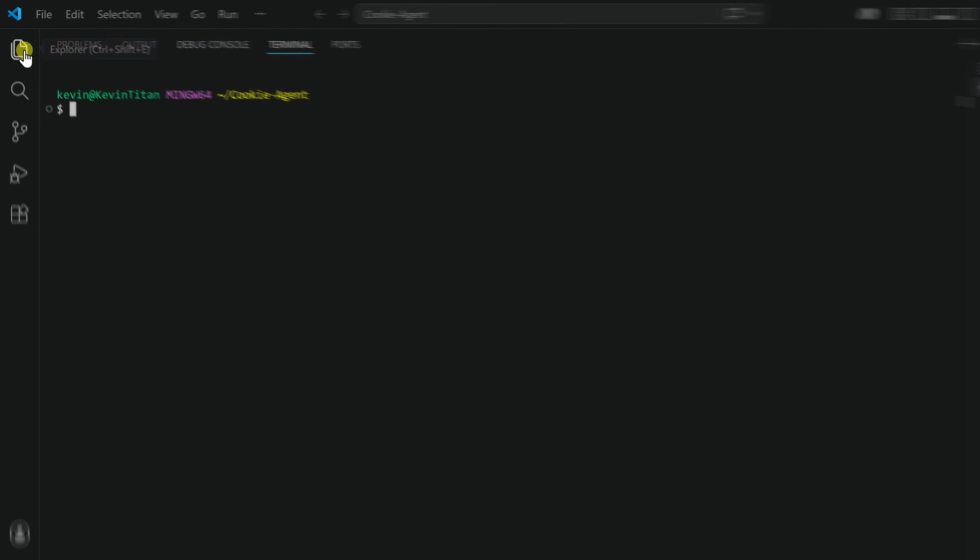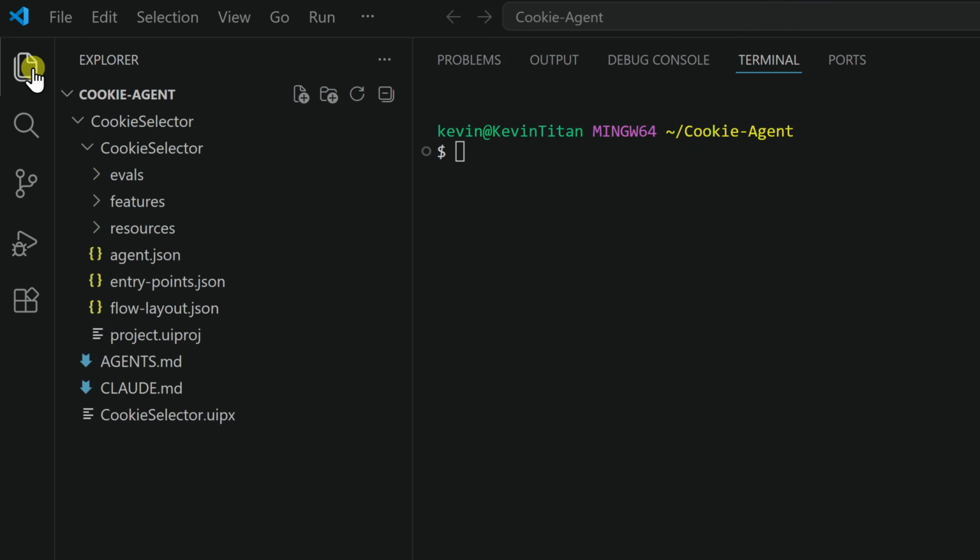Now, let's configure how our agent works. Over on the left-hand side, let's open the Explorer and then navigate to where you have your project files. Here, you'll see the Cookie Agent working folder, the solution, and then the project and all of the associated files. The agent is defined in two files. We have the agent.json and entrypoints.json.